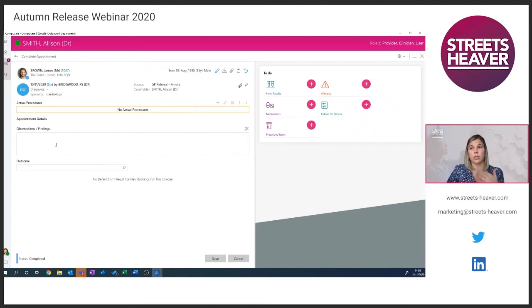Any of their observations, their findings and notes, they can obviously complete that in there. This is a smart text box, so around the abbreviations, you can put those in there too. And obviously then outcome the appointments. Obviously that's one of the main things that we're wanting them to do.